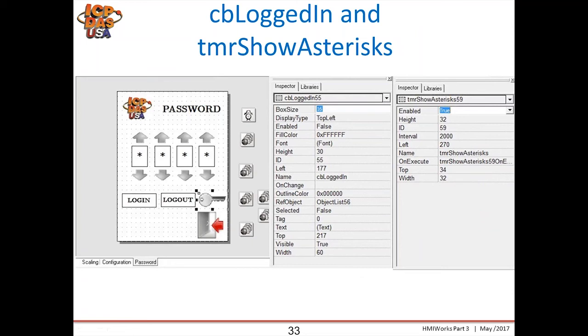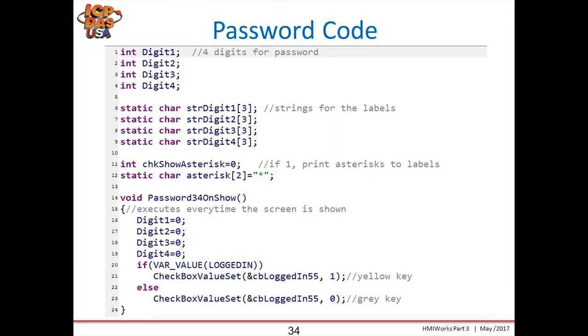Now we'll add a checkbox to show a gray key when the user is logged in and a yellow key when it's logged out. The timer is used to print the asterisk character to the labels after 2 seconds when a digit has been entered, to hide the password. We create 4 variables to hold the 4 digits and 4 strings to print digits to labels. The check ShowAsterisk will be set to 1 every time a digit is entered. It will know when to print an asterisk to the labels when the timer executes.